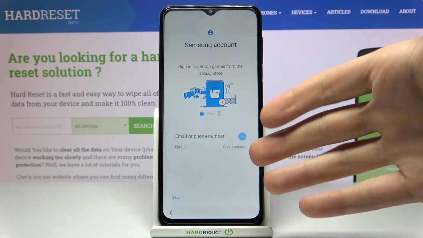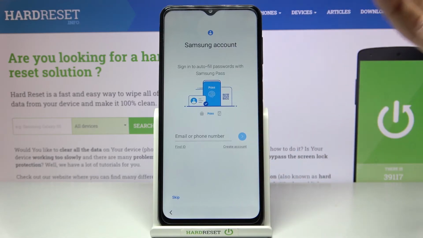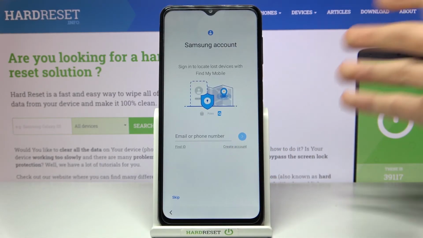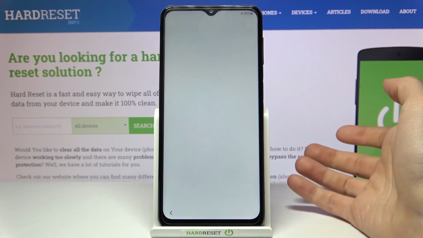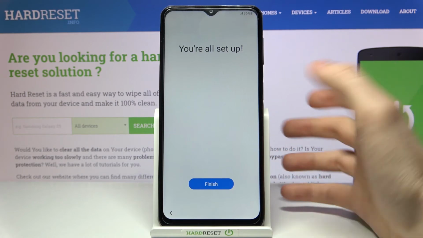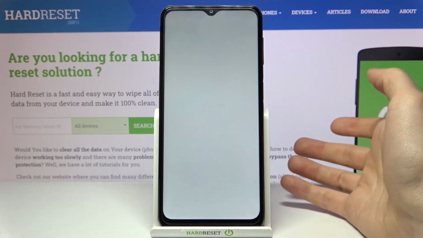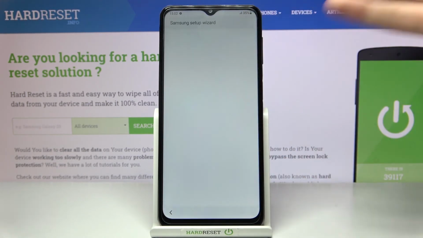Then you can log in into your Samsung account. You can create one if you don't have, but you can also skip this step for now and connect to the Samsung account anytime later. And that's it. Now your device is ready to be used.